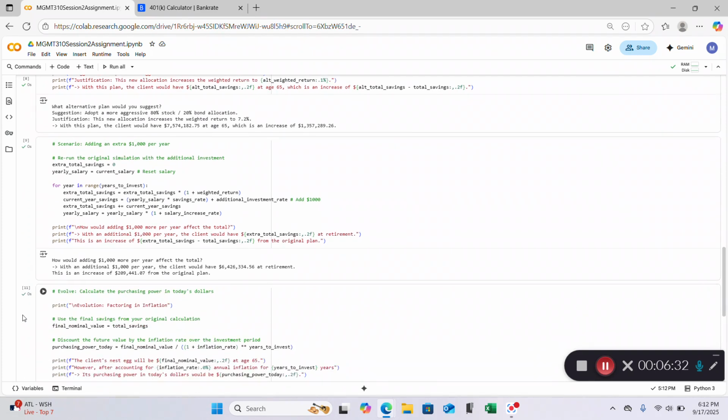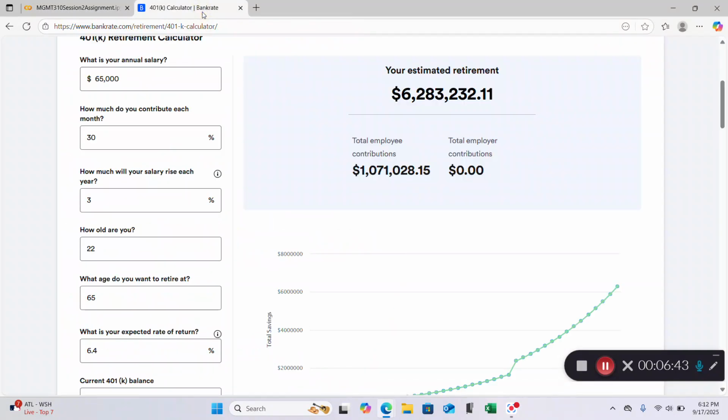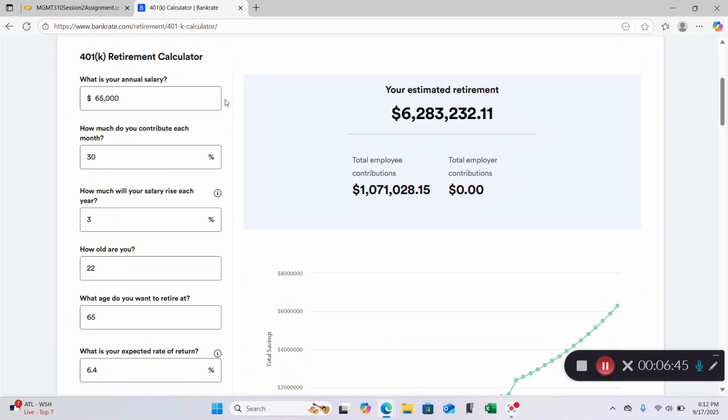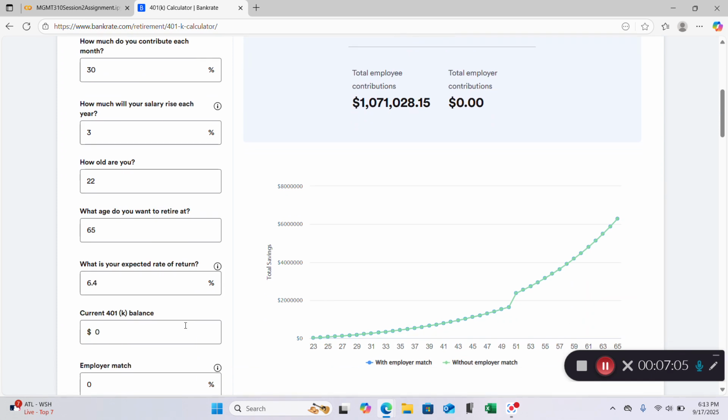So now that we've gotten those three scenarios out of the way and we've analyzed them, we can now validate the process itself to see if it's correct. Moving on to this 401 calculator that I looked up online, we put in our numbers: $65,000 being our annual salary, 30% contributing, how much we're contributing a month from our savings, a salary increase of 3% a year, being 22 years old and retiring at 65. We're going to use that portfolio mix of 6.4. This is for the 60-40 split.